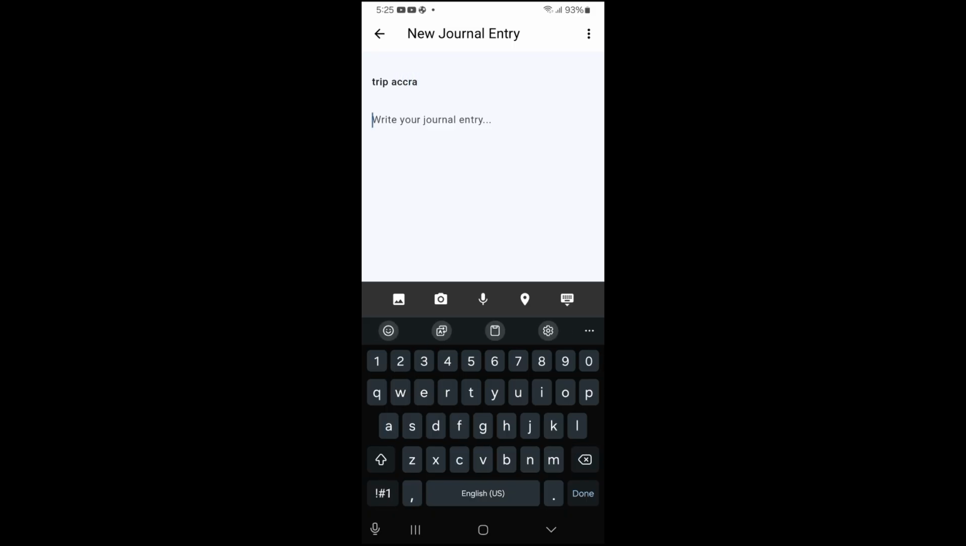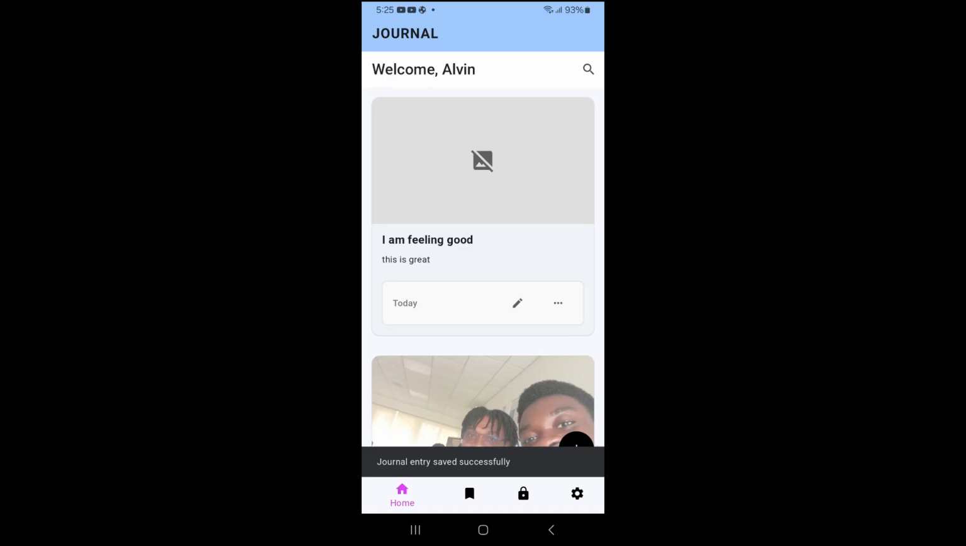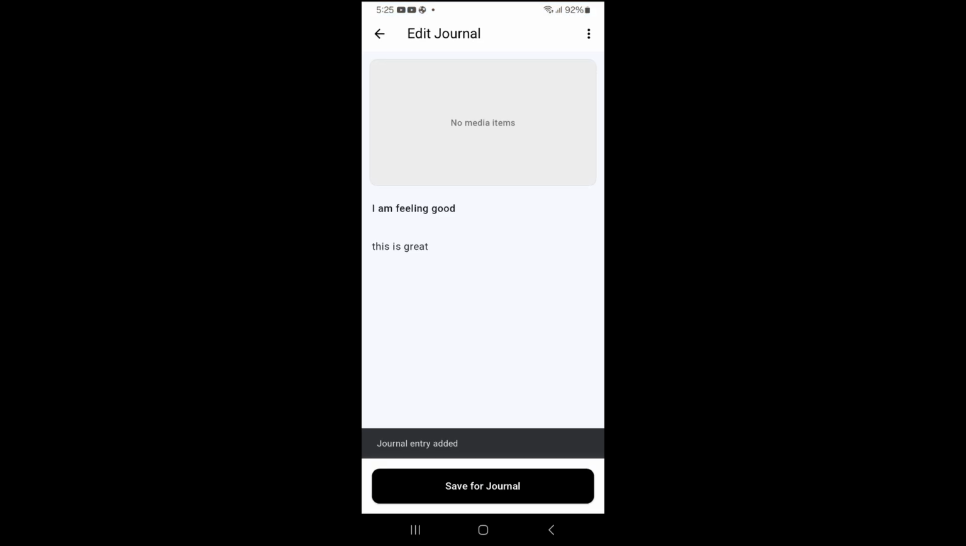And then, if we don't make a trip, let me just say I am feeling good. This is great. So then I can save it. So now, as you see, I didn't add any picture or any media. So when I click edit, you see no media items. You don't see any location displayed.